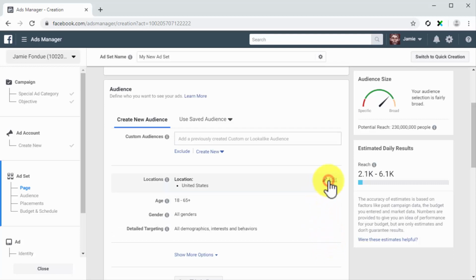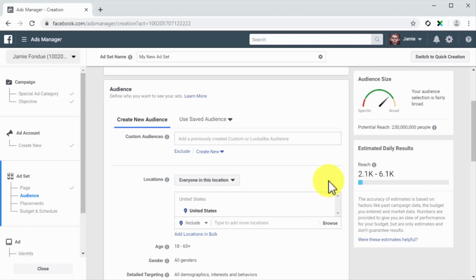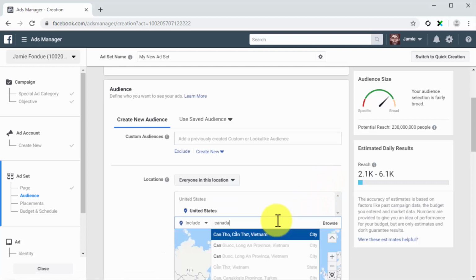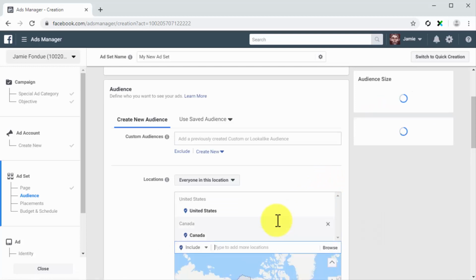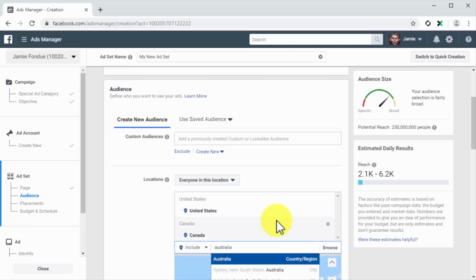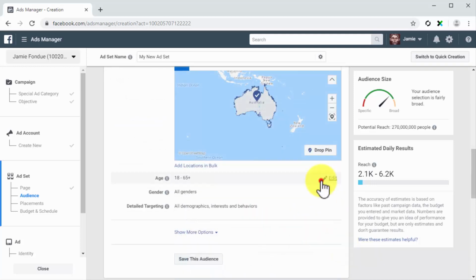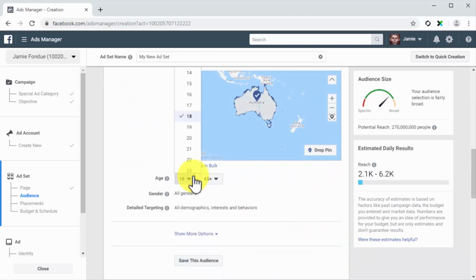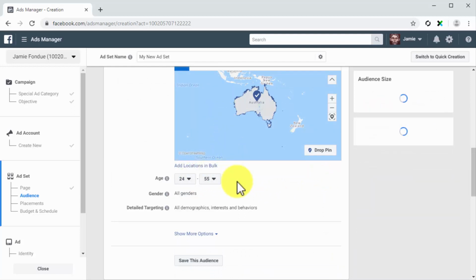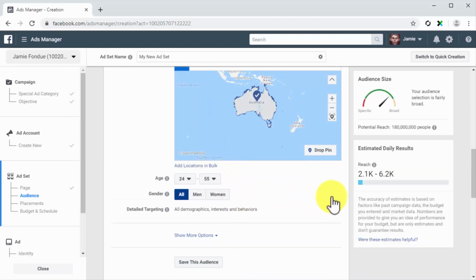First, click on the Edit button in Locations to select your target locations. Here you can type the name of your target location in the text field above the map and click on it to select it. You can select more than one target location. You can select to target everyone in this location, people who live in this location, people recently in this location, or people traveling to this location. Now click on the Edit button in the Age section to select the base and top age of your target audience. Now go to the Gender section to select the gender of your audience.